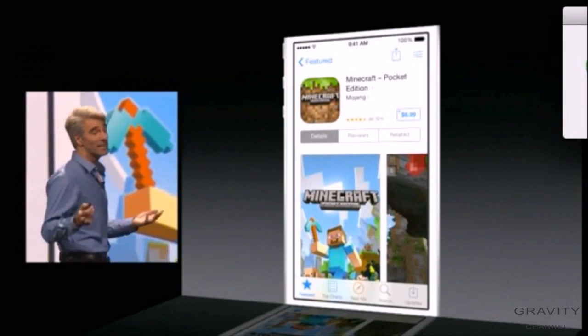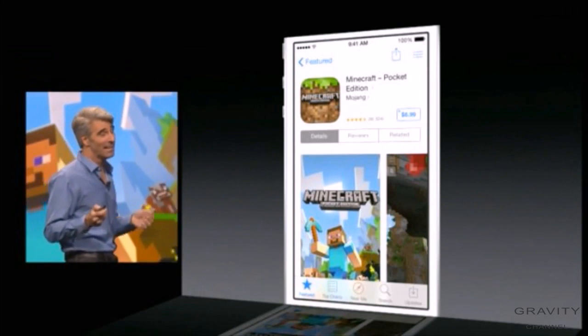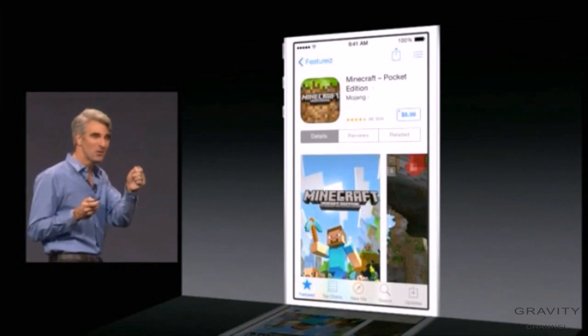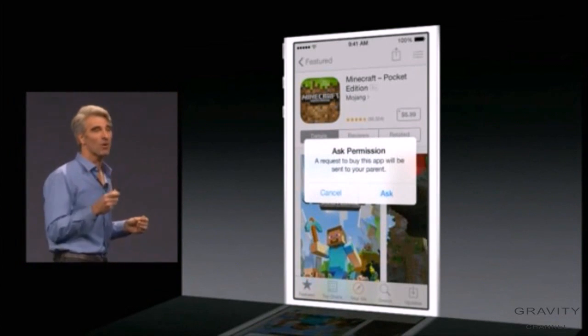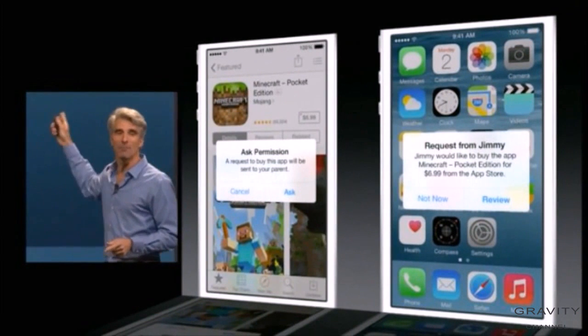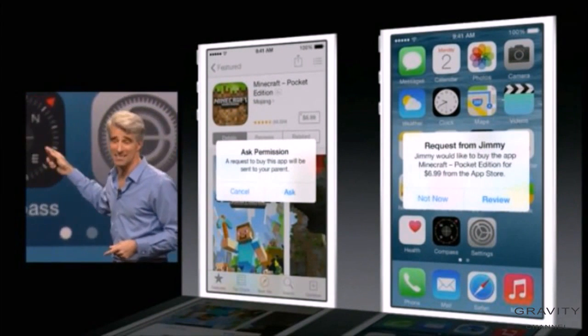And it works great for kids as well. And not just because they can make purchases on your credit card, but in fact, because when they do make a purchase, they get prompted to ask you for permission. And you automatically get messaged on your device.